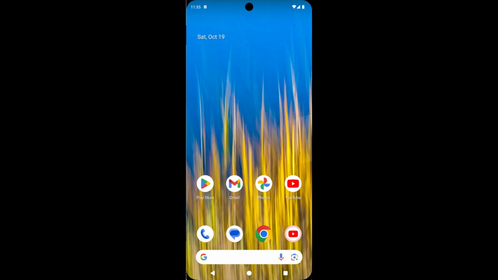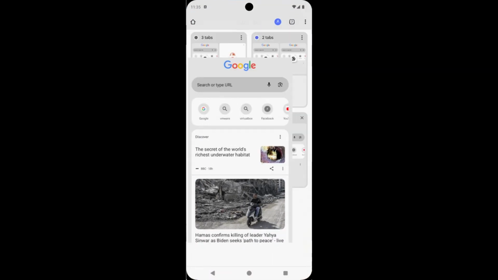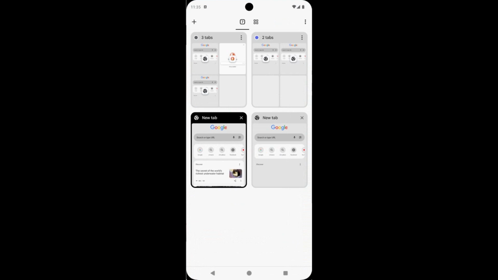In this video, we show you how to edit group color in Google Chrome on Android. This is very easy, so let's start. First open Google Chrome, then tap on here. Now select the tab which you want to change color.